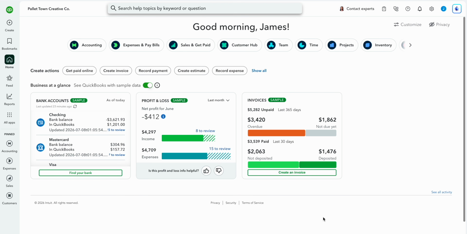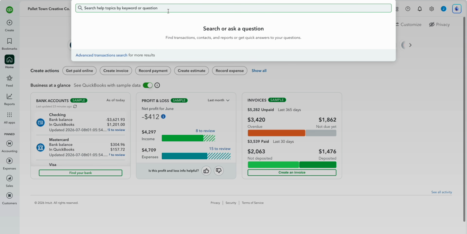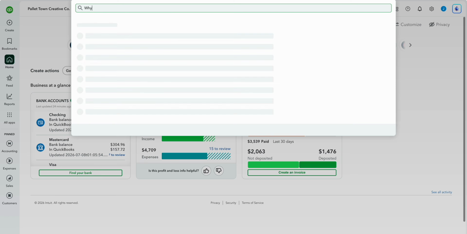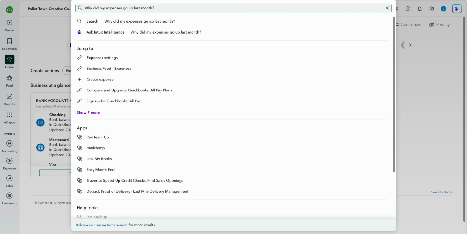At the top of the screen, there's the Smart Search bar. You can use this to find transactions, customers, suppliers, reference numbers, all the good stuff. But here's the interesting part. You can also type in a question. Watch. If I type, "Why did my expenses go up last month?"